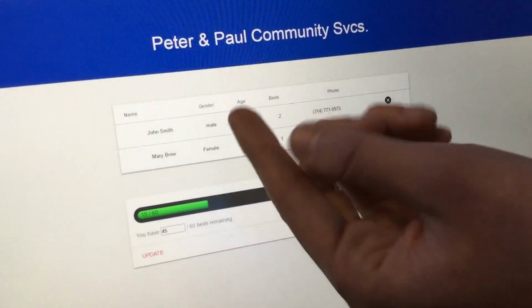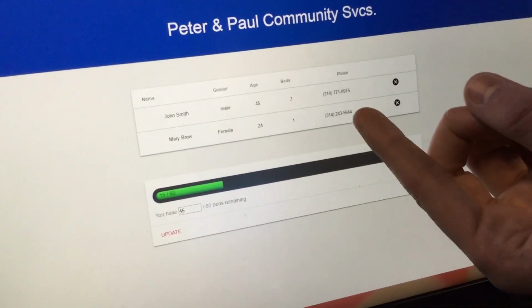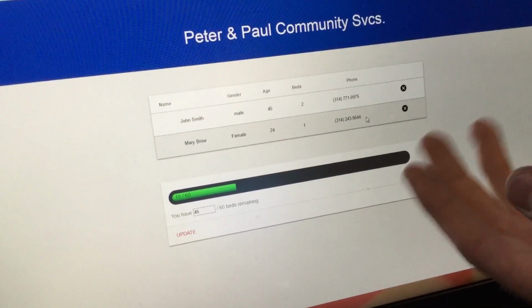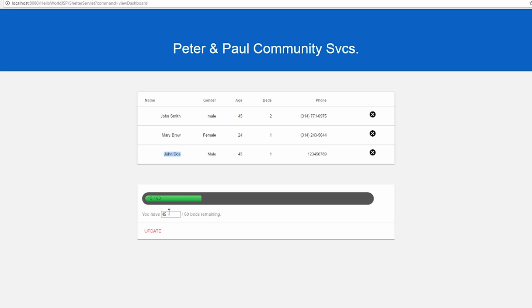Here we can see that we're expecting 2 people, John Smith and Mary Brow. We know the number of beds that each person needs. We have their contact information. We can move them to the system over the dashboard. Down here, we can also set the number of beds we currently have remaining, which will be available to any other shelter or any person in need who logs into the system.